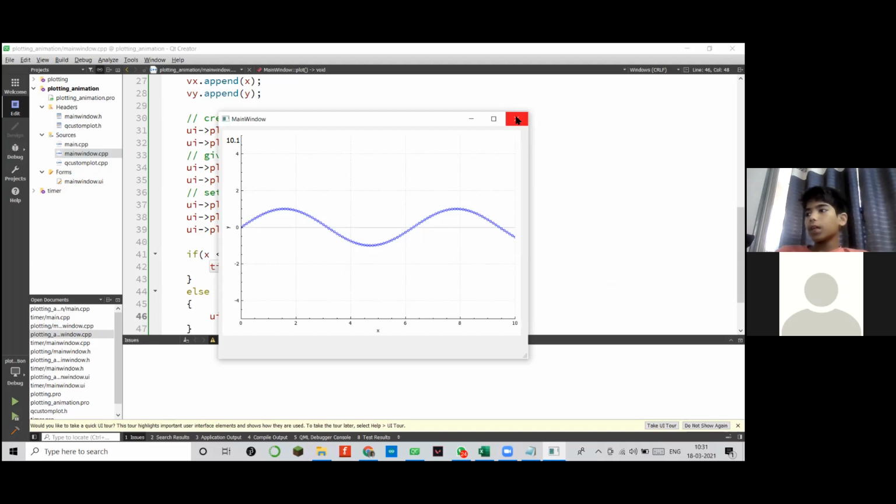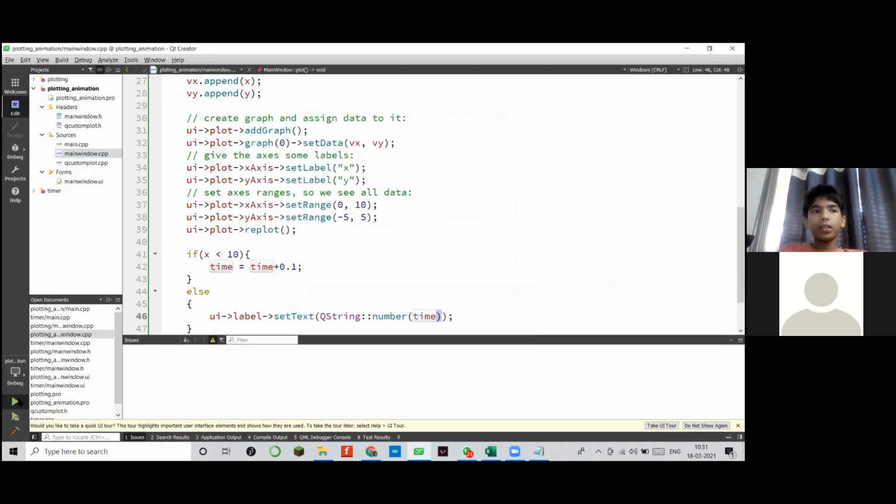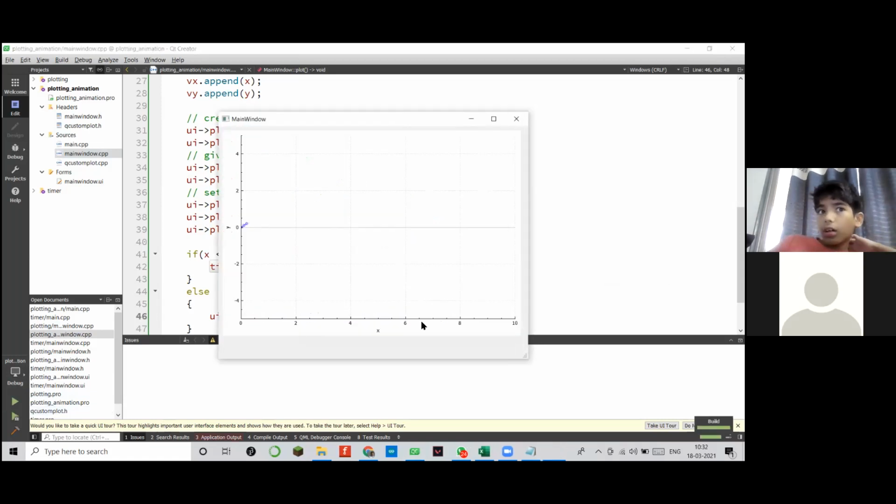Sir, so I did it, sir. I'll show you. I'll run it. So it's plotting the sine wave, and then after it crosses 10, as you can see, it's taking 10.1, which means 10 seconds and 100 milliseconds.